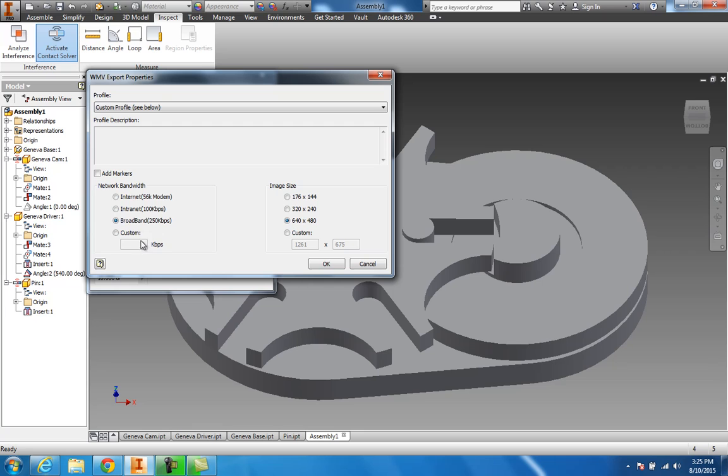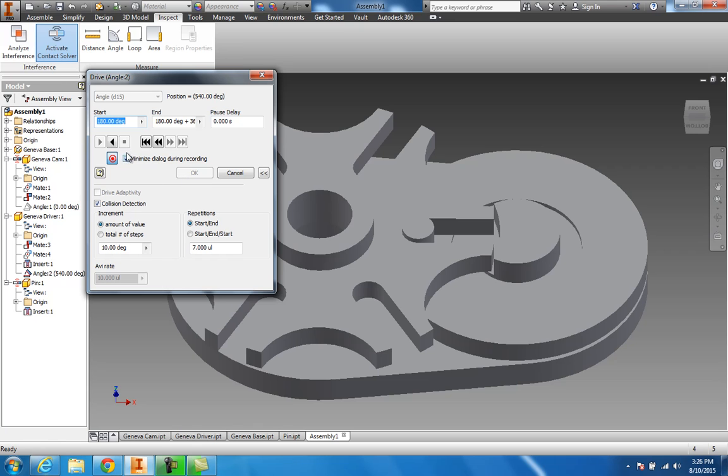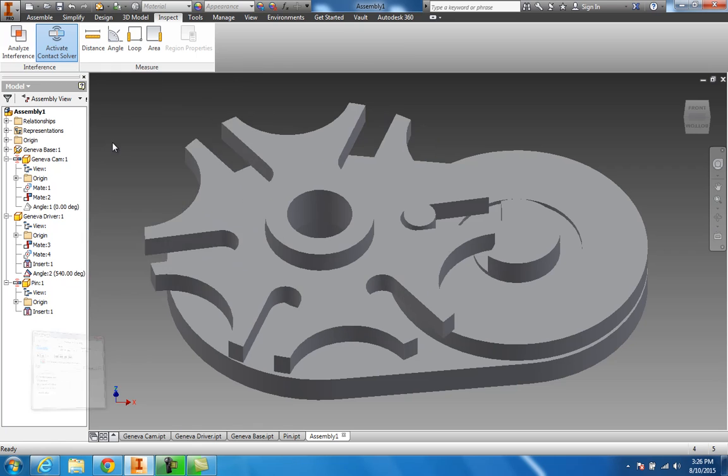And inside here, you have different network bandwidths that depend on what you're dealing with. You might have to customize, but I'm just going to use this broadband one. I'm not sure what image size would look the best. I have no clue there, but I want to hit OK. You might have to toy around with it and, after you get the video made, see what looks the best. Sometimes it looks awful digitized. Sometimes it just looks kind of blotchy. So you have to go in there and find the right one. I'm just going to go with this 640 by 480. Hit OK on that, and hit play.